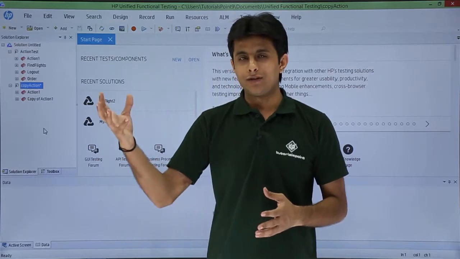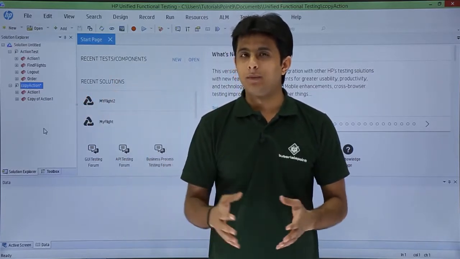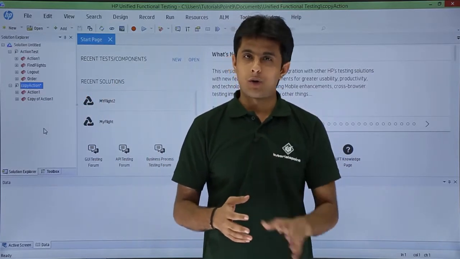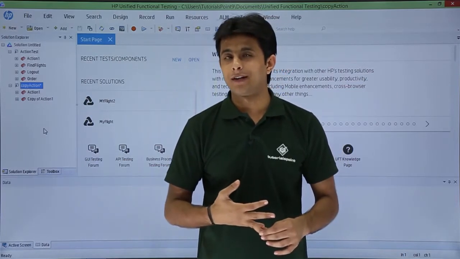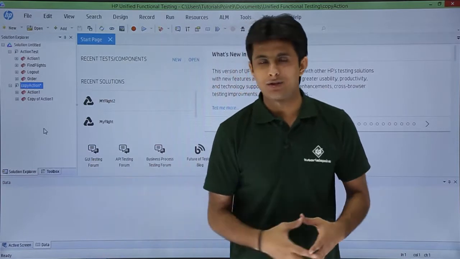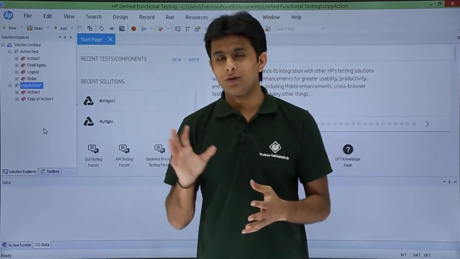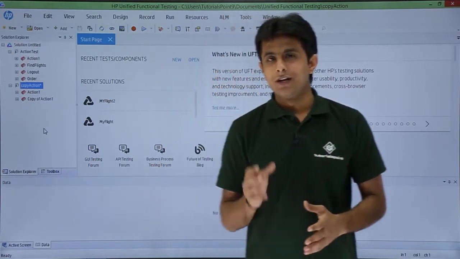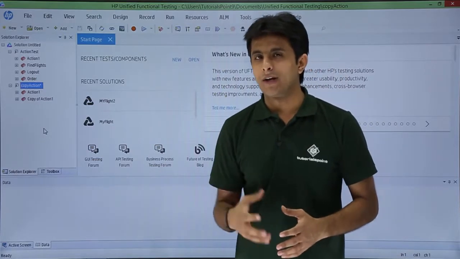It will call the actions from another test in read-only mode. So when I say read-only mode, you cannot modify the scripts, neither can you modify the object properties and values, and neither the test data in the data table sheet. So the only thing is, you can use it in your test, but you cannot make any changes. So let us see how we use call to existing action.